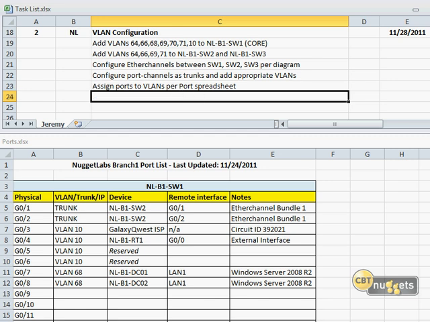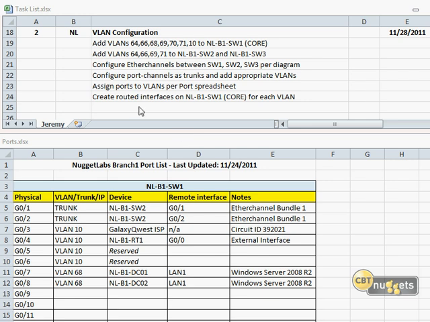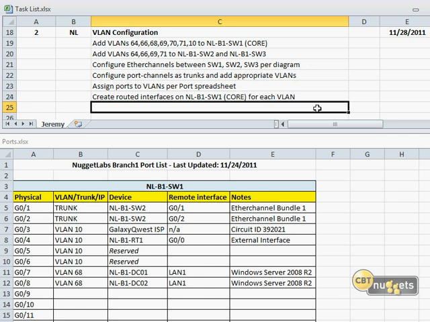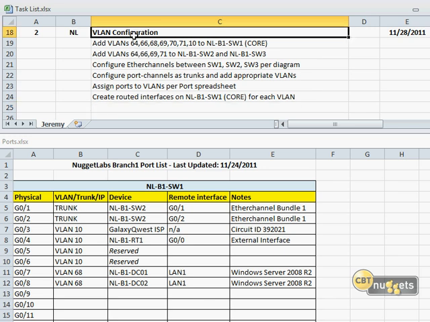Lastly, I'm going to go in and create routed interfaces on NLB1 switch 1, that's our core switch, for each VLAN. Since it's going to be the router for those VLANs, and I'm going to talk about that in just a second, I'm going to go in and create all of those routed interfaces. Now, a couple things, and then we'll go back to this slide. First off, at this point, and I may have forgotten something, but we can always add that in just a moment, this is the core of my VLAN configuration.